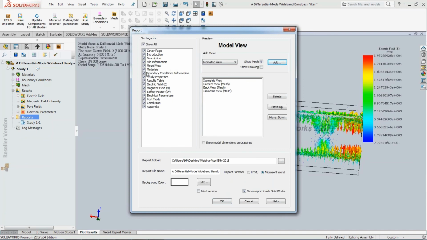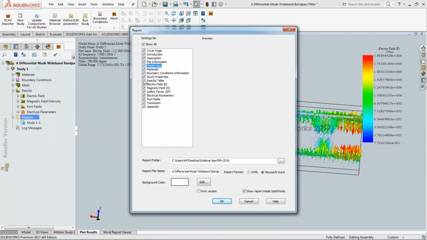And if you want to include the materials, for example, you don't need the study, the result table, we don't need, let's say. For example, you don't need the file information, you just unclick. You don't need an appendix, unclick. Whatever you need, you can write here, description, here. And you have the option to have HTML or Microsoft Word. So let's say Microsoft Word.